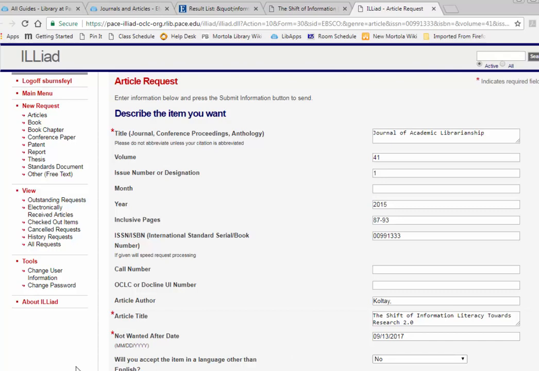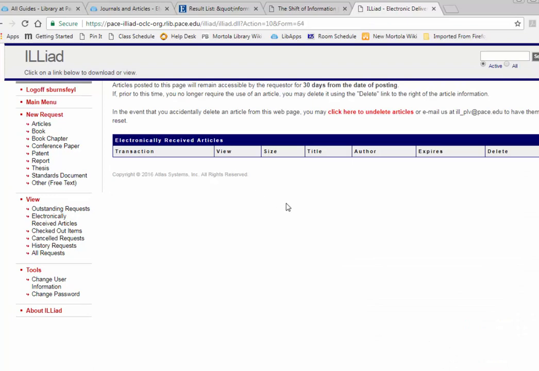You will receive an email telling you it has arrived, usually as fast as 24 hours, and then follow the link back to Iliad, log on, and on the left, under View Electronically Received Articles, you would see your article here. I don't happen to have any, so that's why my list is empty. Once you do get back into Iliad and open up the PDF file for your article, save it. It only stays here for 30 days, so save it to your computer. If you decide you don't want to keep it, you can just delete the file later.